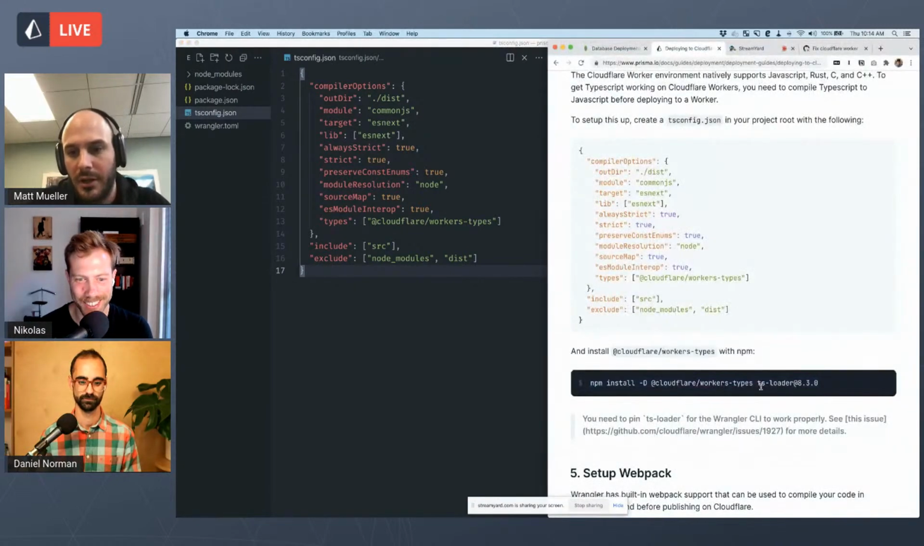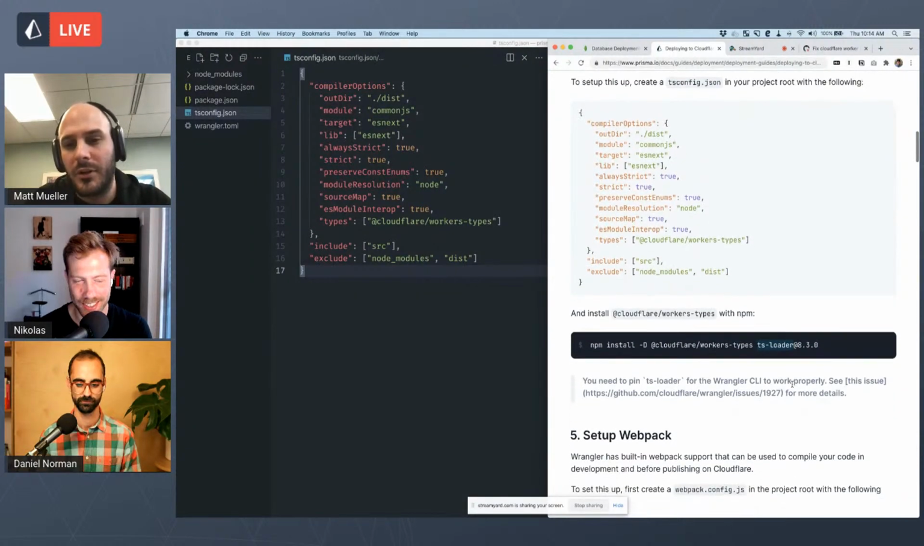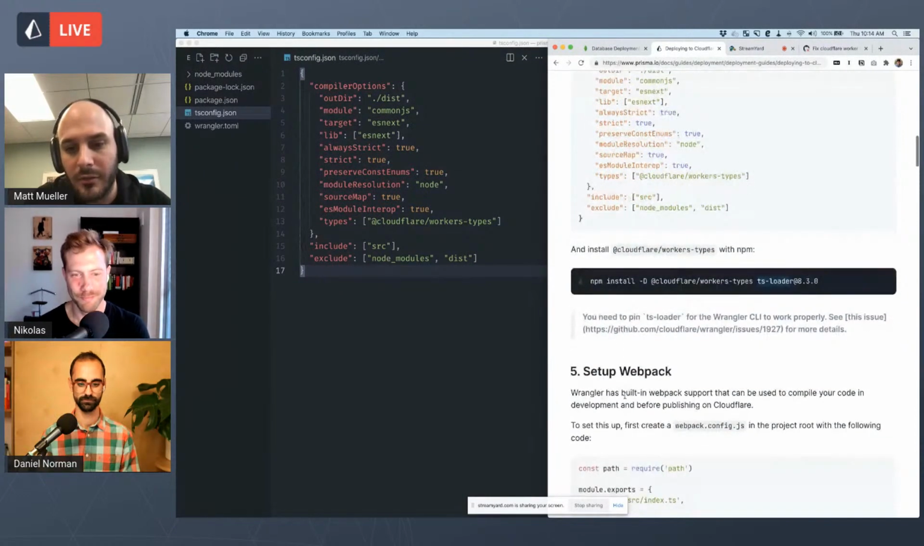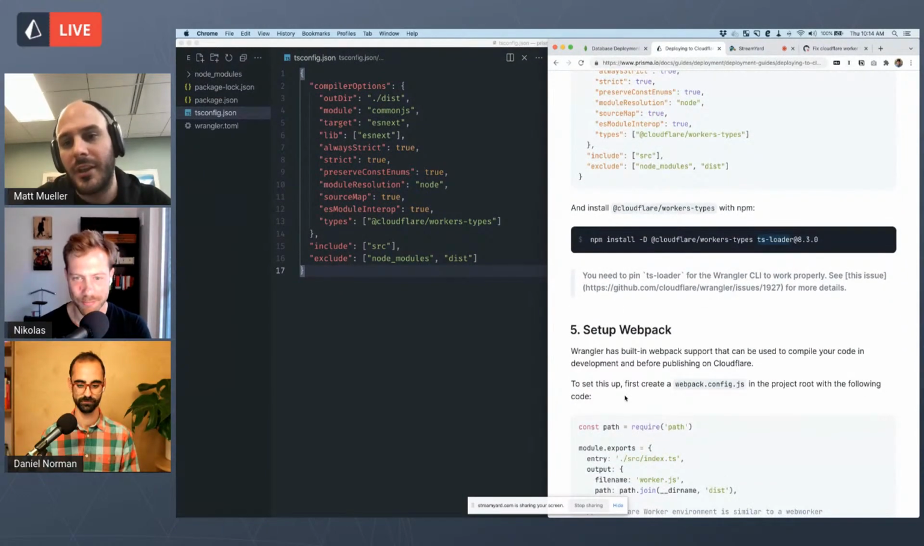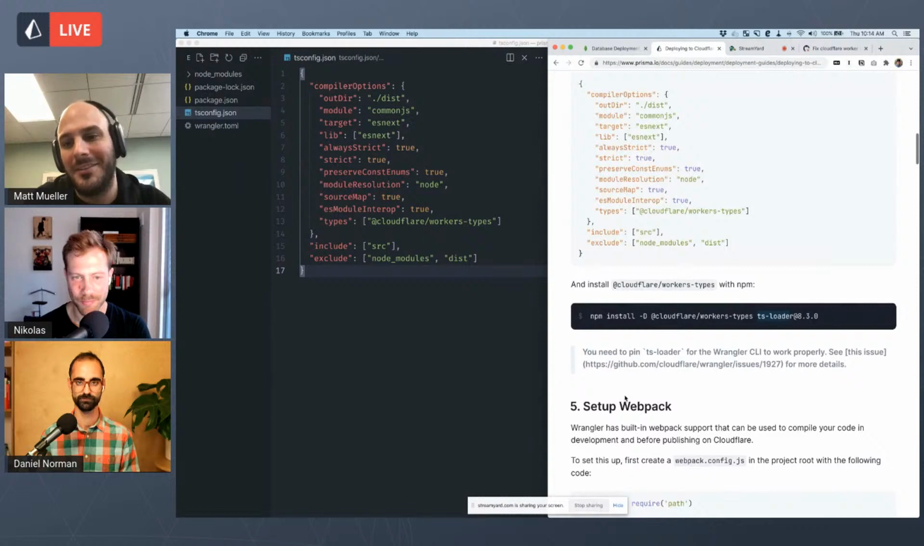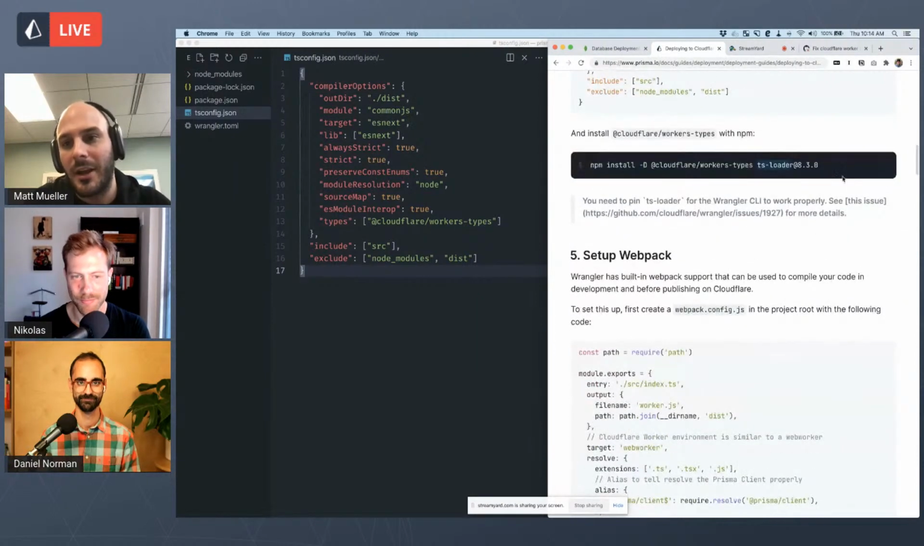One thing to note here is you need to pin this TS loader to a specific version. By default, it is 9, and for some reason the way Cloudflare workers Wrangler is set up, it doesn't quite work with the latest TS loader. There's an issue to resolve that. I'm sure that maybe even by the time we're recording this it will be fixed, who knows, but for now we know this one works.